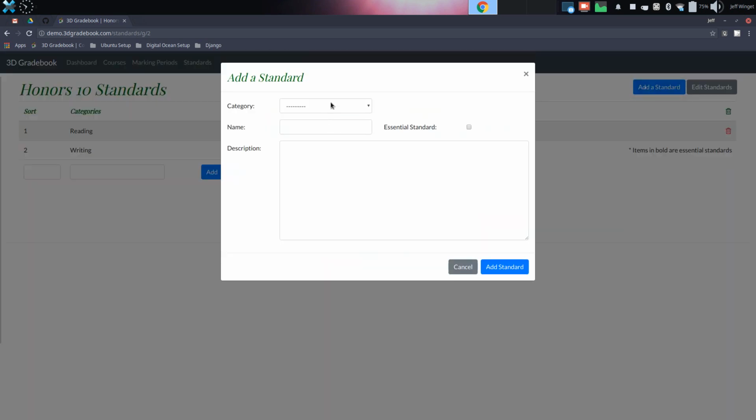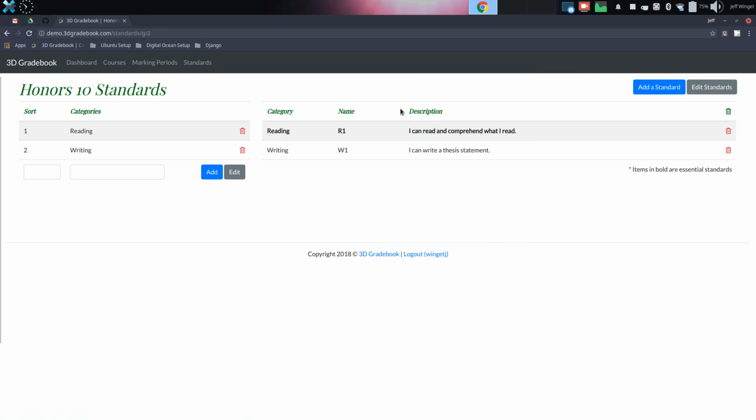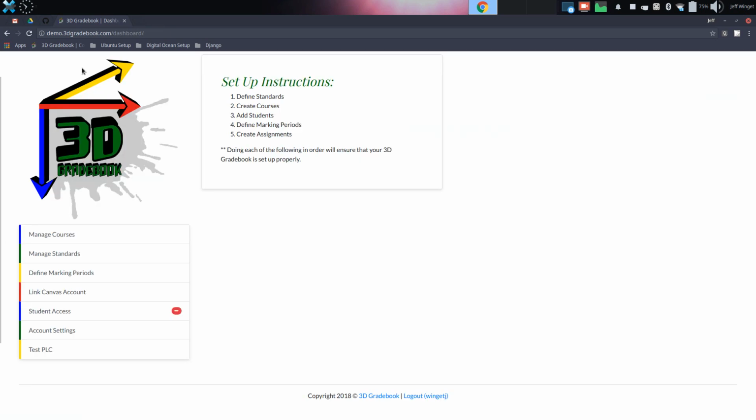We're going to add one more to the writing category. We'll call it W1. We'll say I can write a thesis statement. And we'll go ahead and add that. Alright, so here's our new standards that we've created. We'll go back to the dashboard.